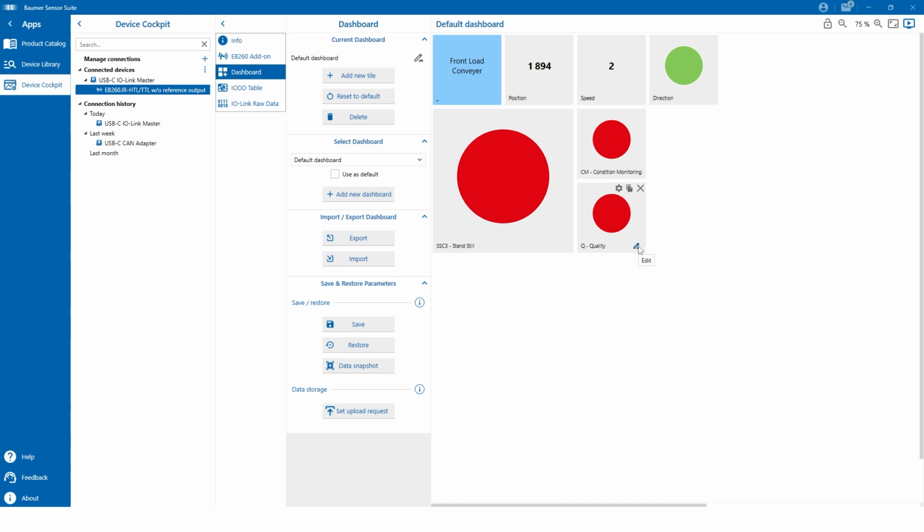I think you have seen that the Baumer Sensor Suite covers many of your application needs. The software is free of charge to be used. You can simply download and try it out yourself.